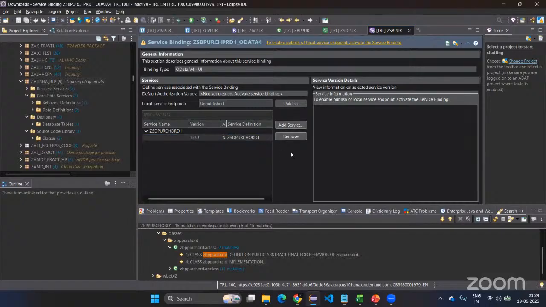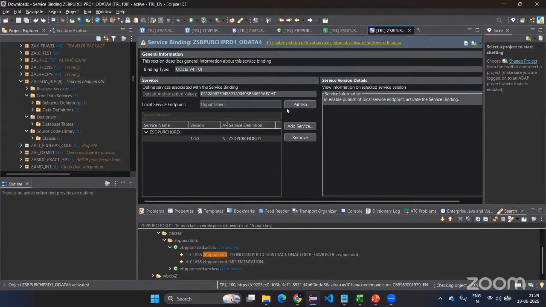So let's activate this. Right click. Okay, right click is not happening. Let's do Control F3. See, it's activated now. It's showing me publish. Let's click on this publish button and wait for 15 seconds. Let's wait for some time.